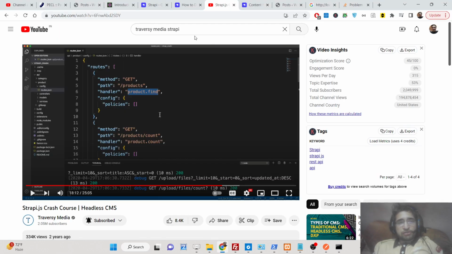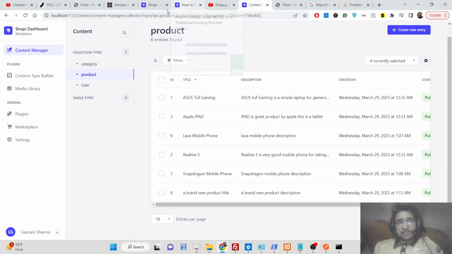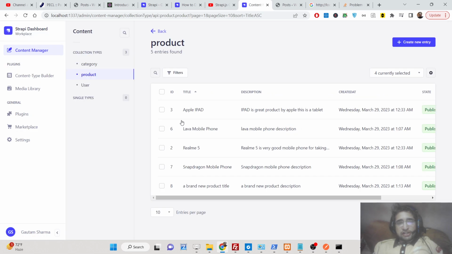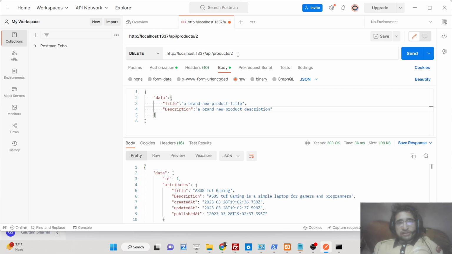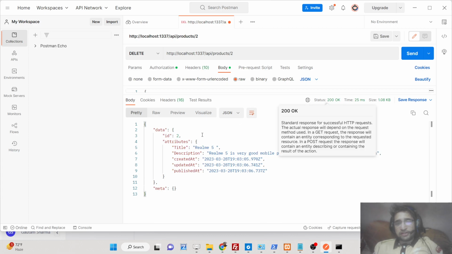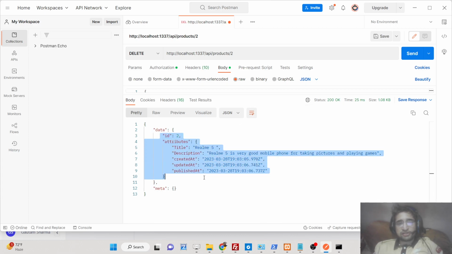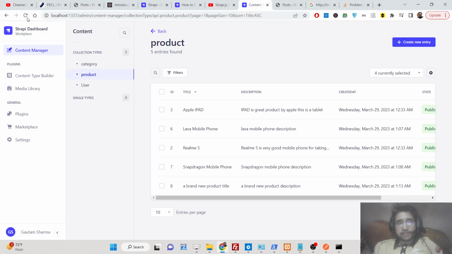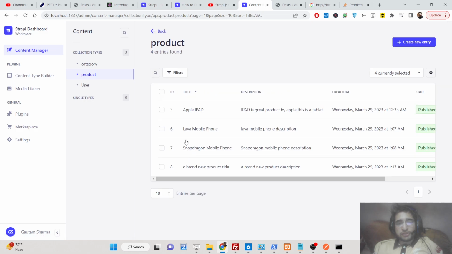So let's suppose I want to delete the second ID. If you refresh your Strapi dashboard, guys, you will see we have these IDs here. The second product is there, second ID is there. So now if I want to delete this, I will simply pass the second ID. Click on send. So now this will be successful. You will see that status is 200 OK. The request has been completed and this product has been deleted. Realme 5. And now if I try to refresh, this product will be gone from here. You will see no longer this product is there.